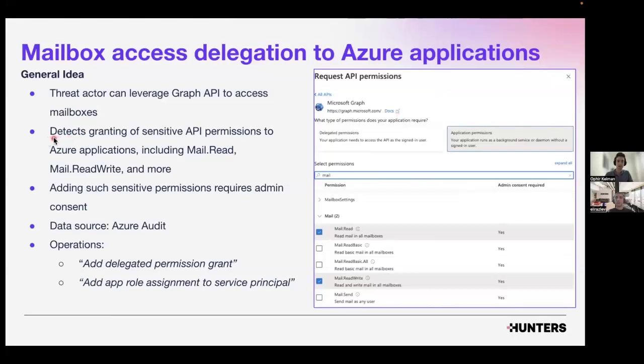The detector detects granting of sensitive API permissions to Azure applications, including but not limited to mail read write. We can see how it looks in the UI, pretty simple. Adding such sensitive permissions requires admin consent, so we're talking about an advanced stage in the attack chain. The data source we use for this is Azure Audit, and the operations we look for are add delegated permission grant and add app role assignment to service principal.